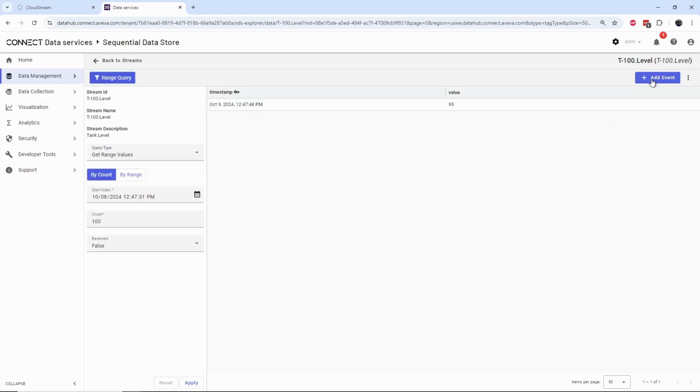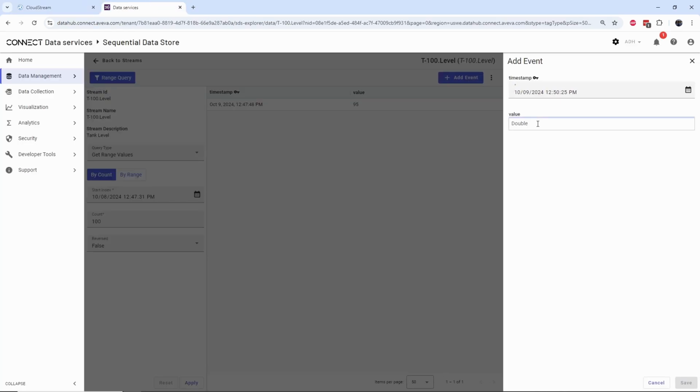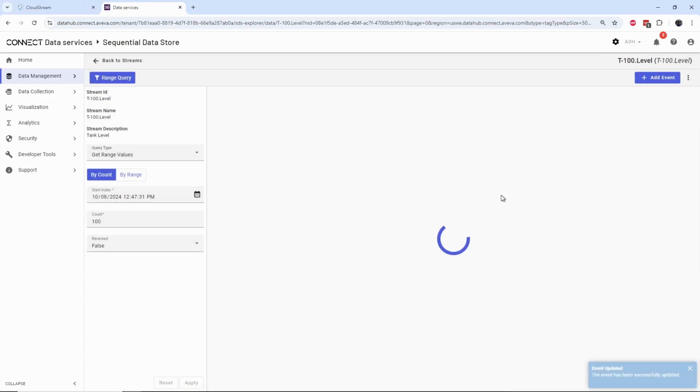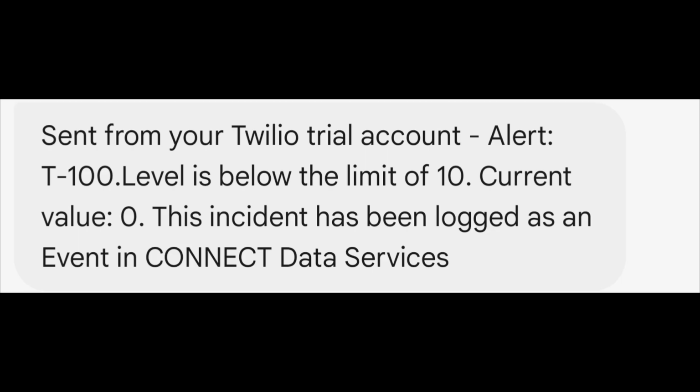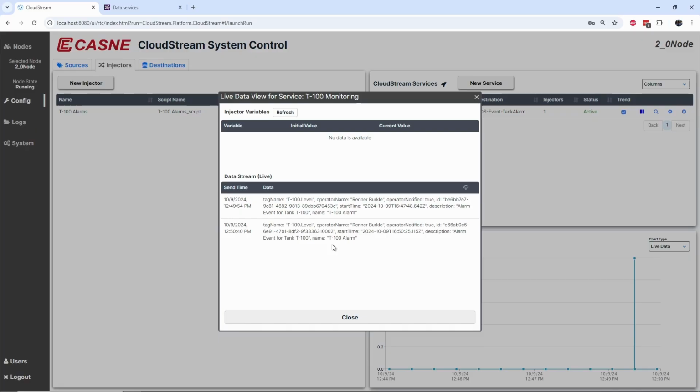Next, let's check the lower limit. Let's go ahead and add a value of 0. Once again, we'll need to wait up to 10 seconds for the value to be read by CloudStream. As expected, we have another event created, and I've received a second text message. This text message reads, "Alert, T100.level is below the limit of 10. Current value 0. This incident has been logged as an event in Connect Data Services."